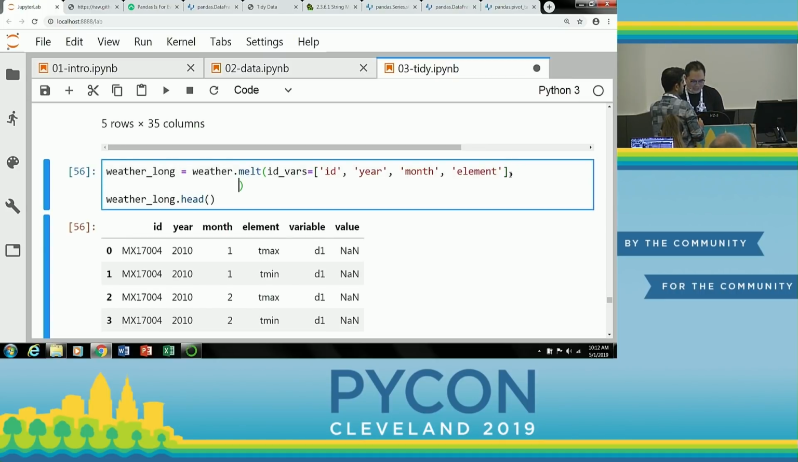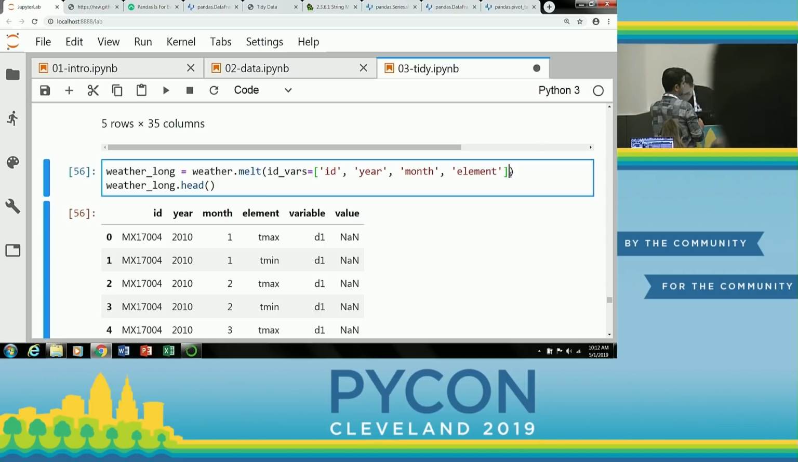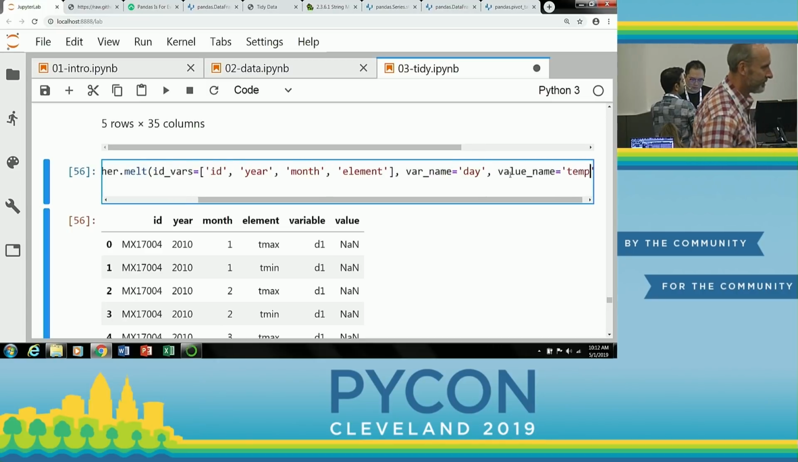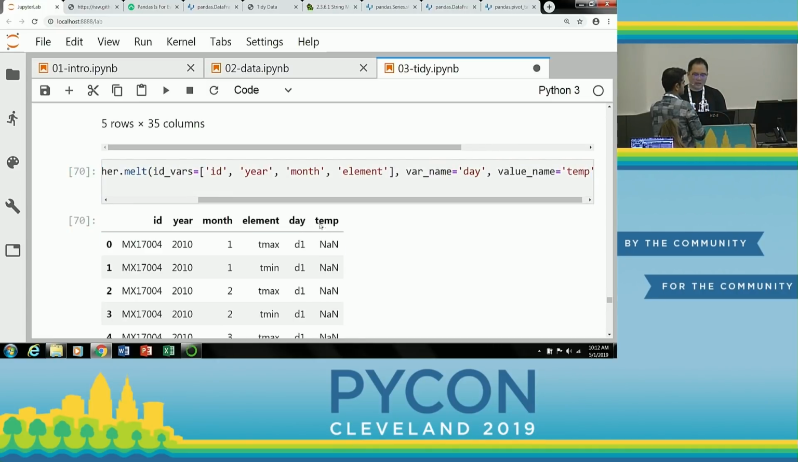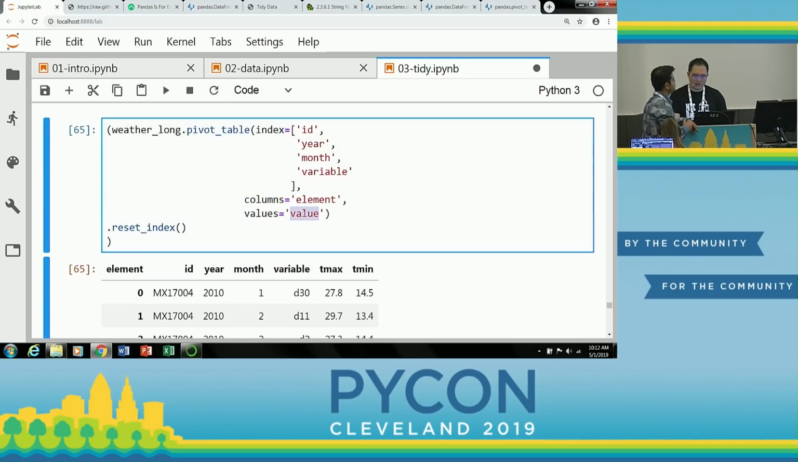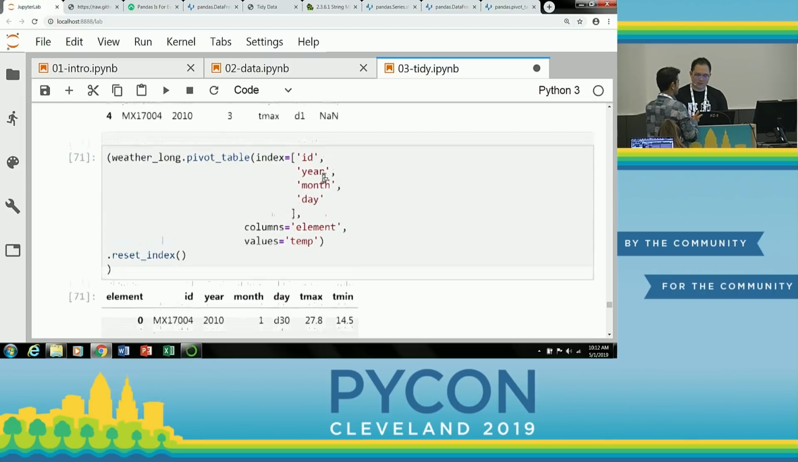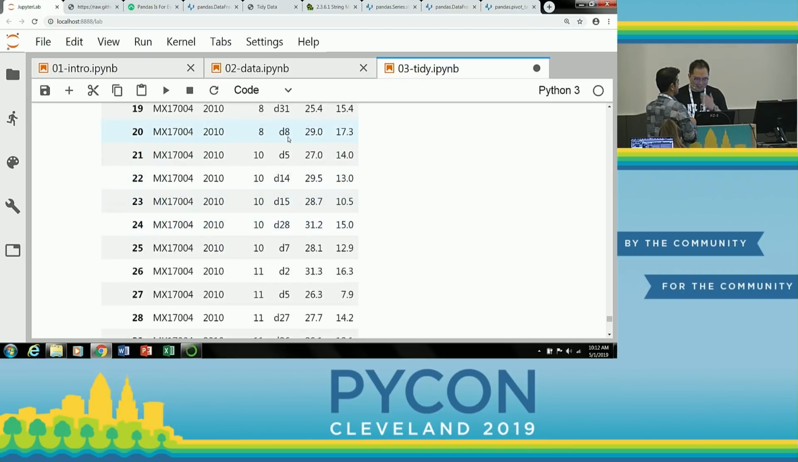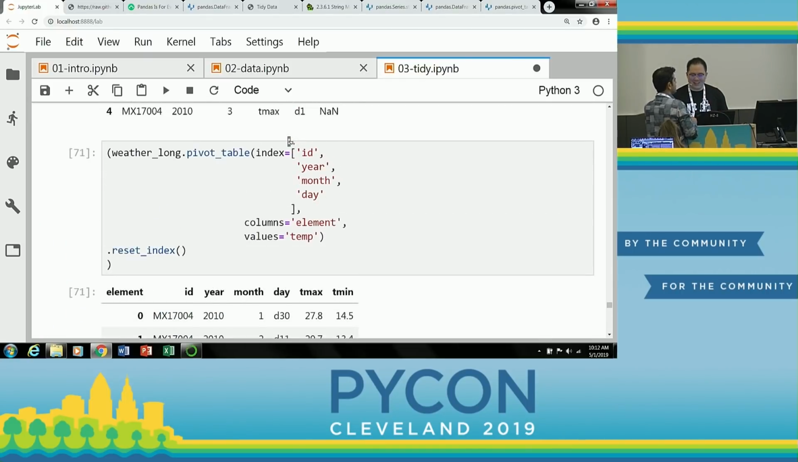Var name is day. Value name is temp. So your variable used to be day, and now it would have been temp, and then you would update that to value temp. Those were the default names, so that line, value equals value, is fine. I just forgot to do that, and that's super confusing.